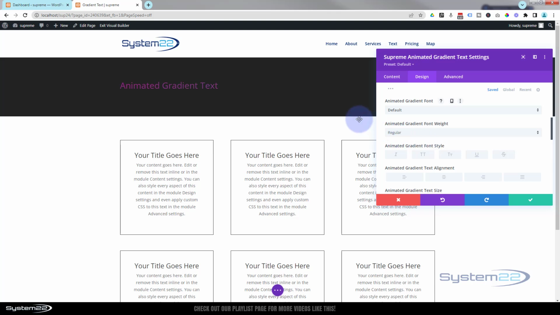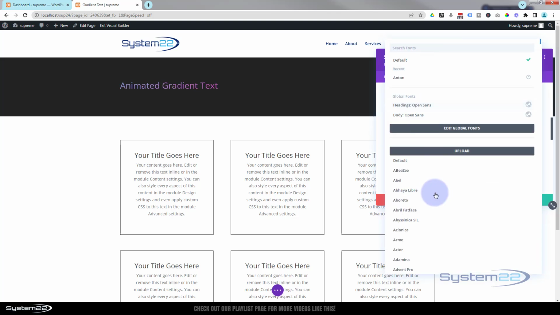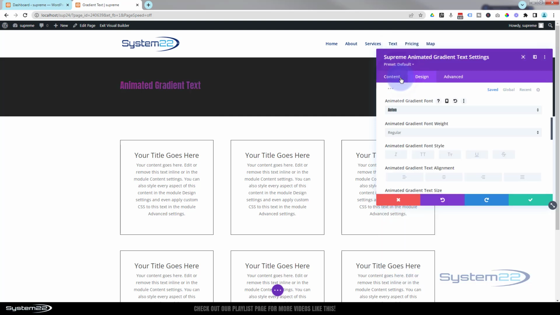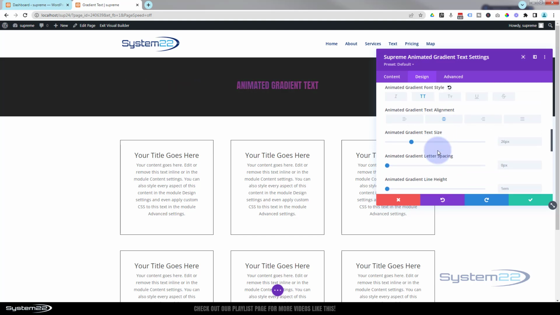Down below, you can pick a font. And of course, Divi's got a huge amount of fonts. To audition one, just roll over it. It'll give you an example. I want a kind of blocky, bold font for mine. So I'm going to use Anton, which I've used before. So it's up here. There it is. I'm also going to make it uppercase. I'm going to pop it in the middle. And I'm going to make it much larger. Animated gradient text size.